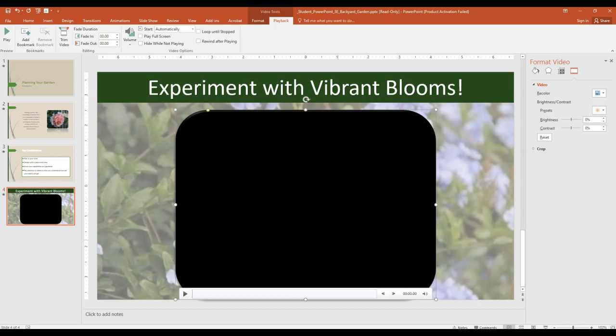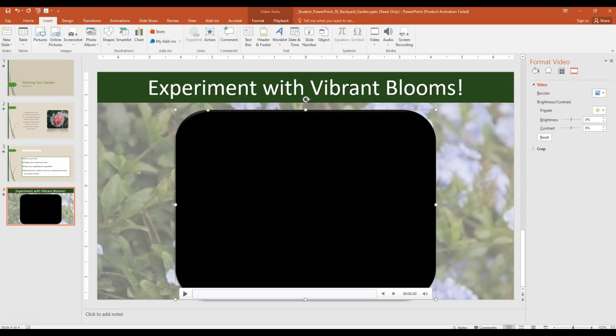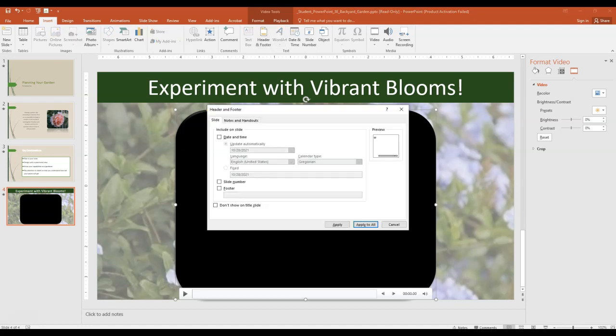Then number 13 says to insert a header and footer on the notes and handouts page. So we're going to go to our Insert tab into the text group and get to header and footer. Now it specifically says to put these on notes and handouts, so not on the slide tab. So click to select the notes and handouts tab. You're inserting the date and it does want it to be automatically updated. So make sure that you leave that circle in there.